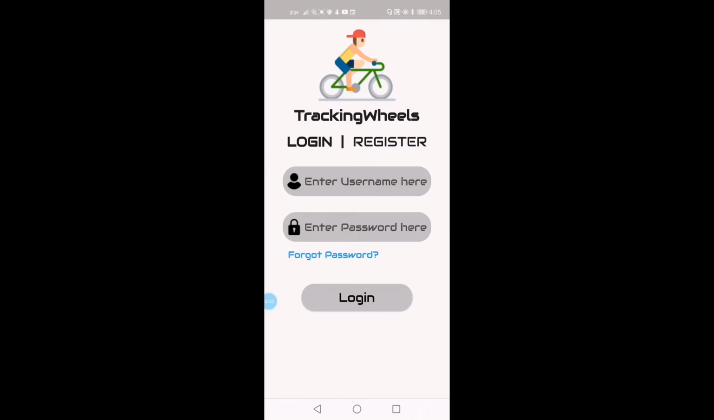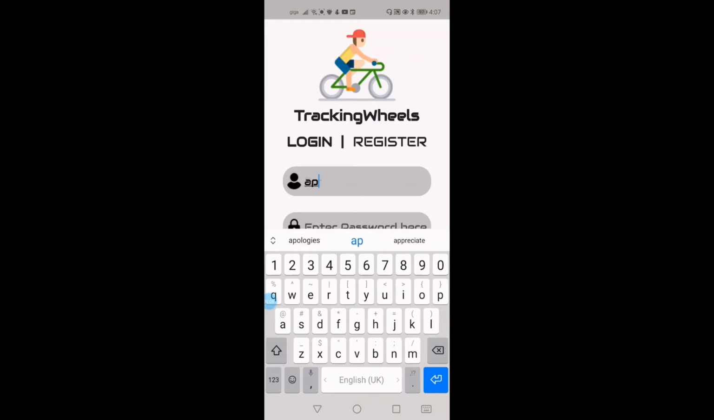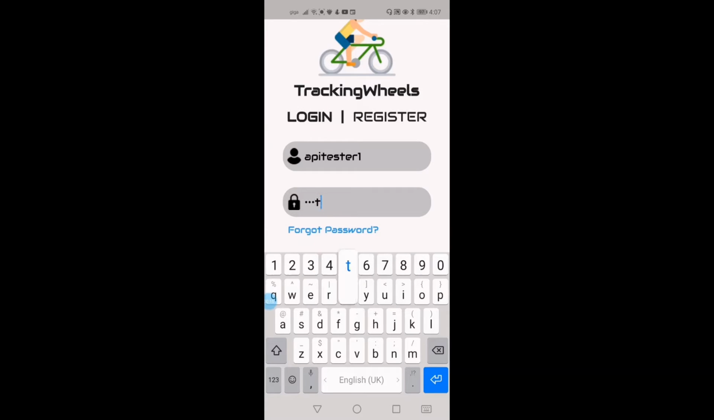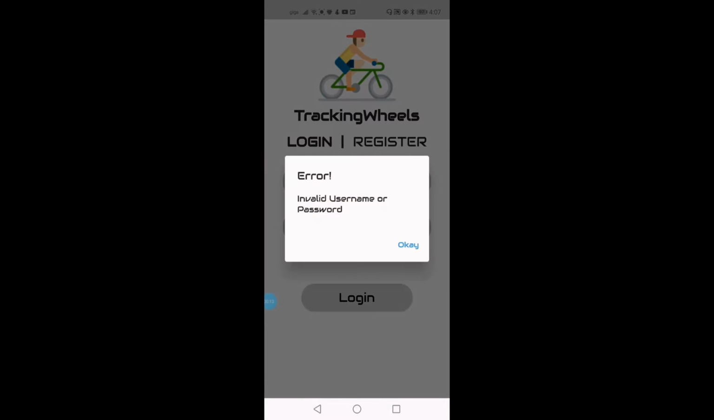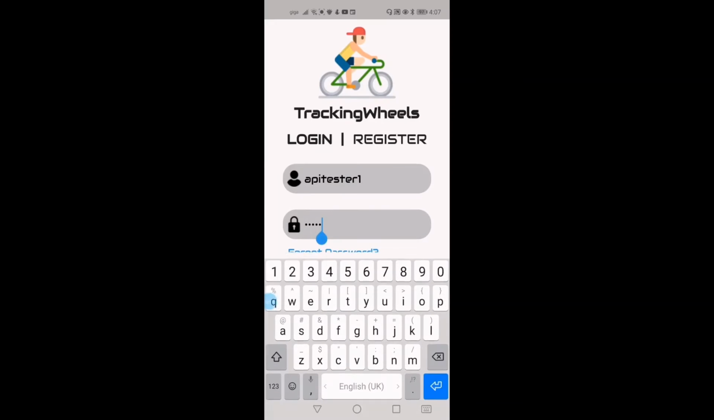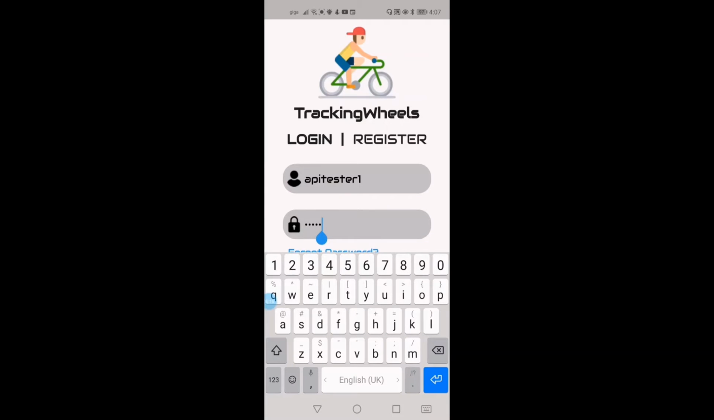This will bring them back to the login page. It is simple enough to understand. Just enter the correct username and password to log in. Then click on the login button to access the app. Oops, wrong password. You can see here how the system prompts you if you get it wrong sometime.